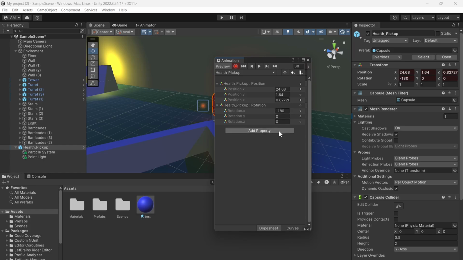So for a spin animation, at time zero, you'll have 0 degrees for the z-axis, and at time 30, the midpoint, set it to 180 degrees for the z-axis, and at 60, you'll put it as 360 degrees. And when you click on the record button again to stop the recording changes, Unity will now create an animation clip based on the keyframes you have set.